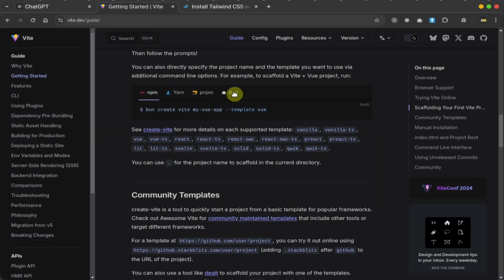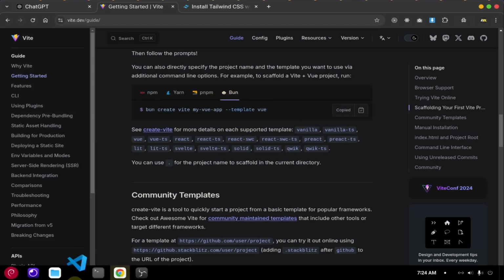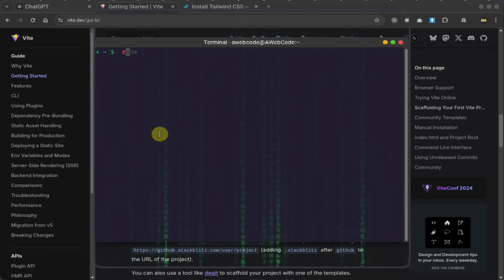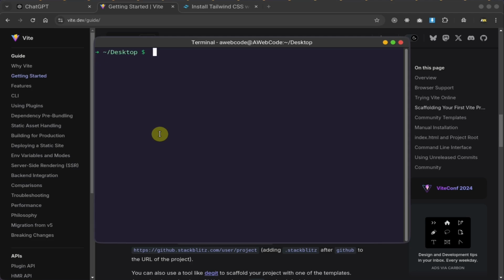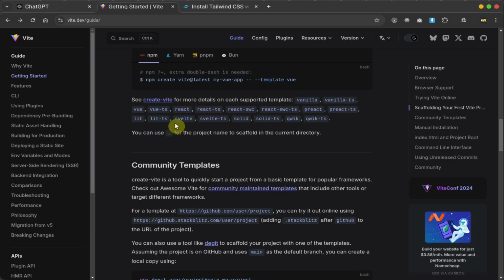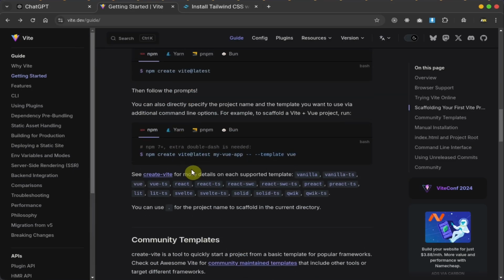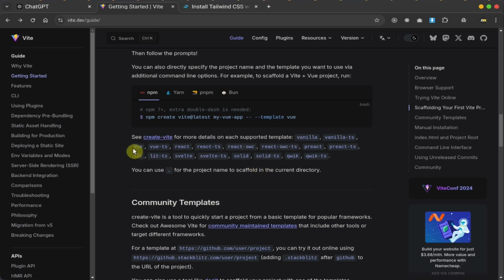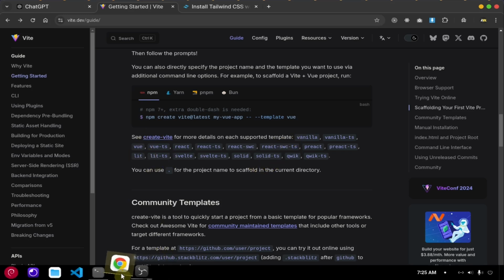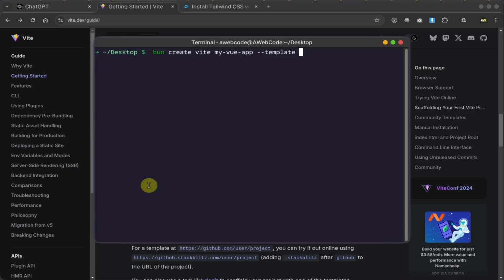I'm just going to use bun, and I'm opening my terminal, going to the desktop directory. You can use npm, yarn or pnpm also. So I will just use a template. You can see here React.js or anything else you can use from here. You can use a lot of templates from here. Just check it out, and everything is simple. Just React and JS.